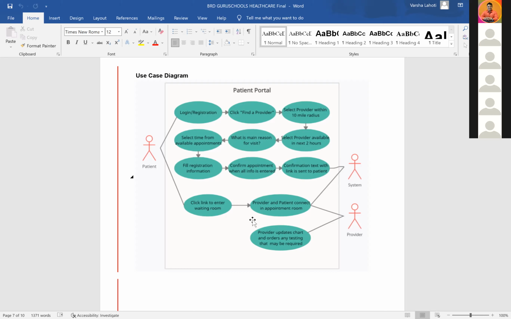After that, the patient would put in the main reason for the visit. The next page would move on to selecting a time from available appointments. After that, you fill in the registration information, and then it confirms the appointment when all the info is entered. Then a confirmation text with the link is sent to the patient from the system. And you see that working, the system sending the confirmation text.